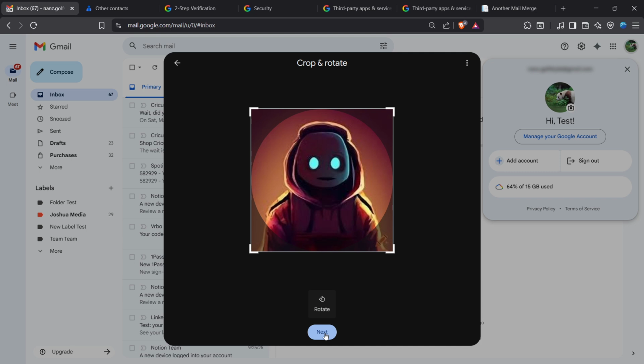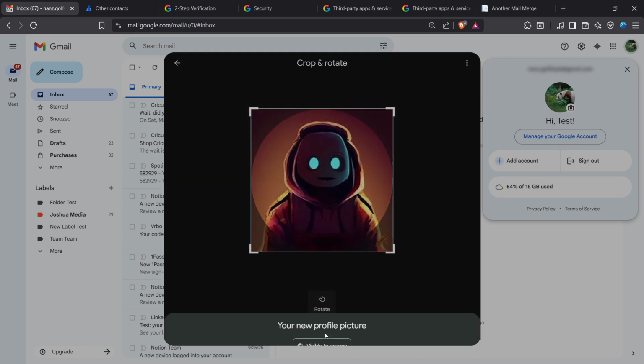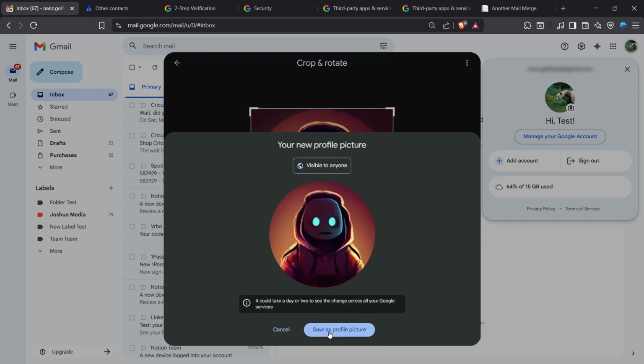Drag the image to center it and use the zoom slider if you need to get a tighter crop. Pay attention to the circular preview. This is how your picture will appear to others. When it looks right, click Next to move on. Finally, confirm your choice by clicking Save as Profile Picture.